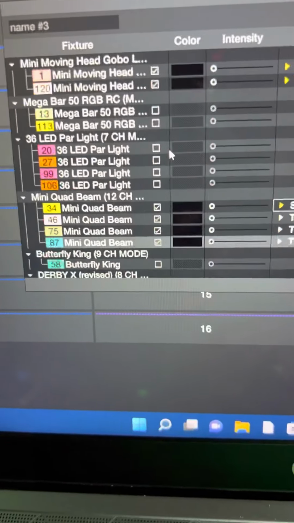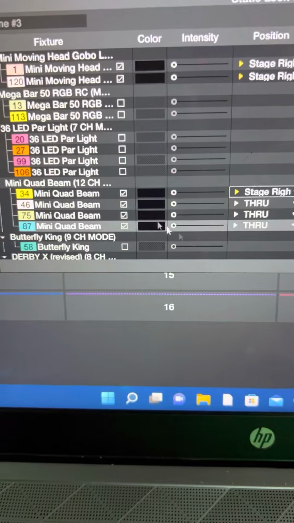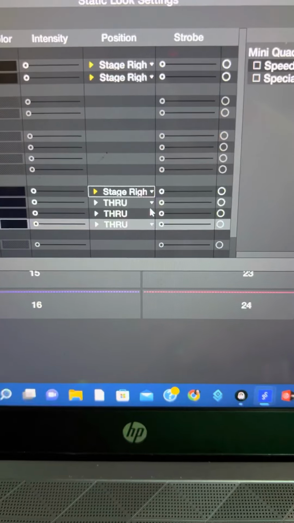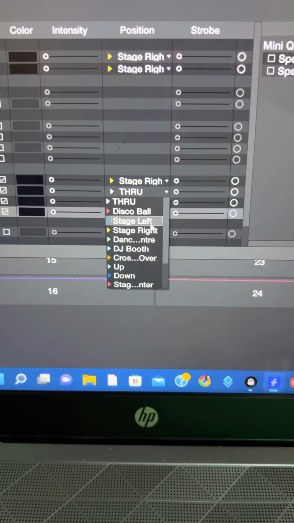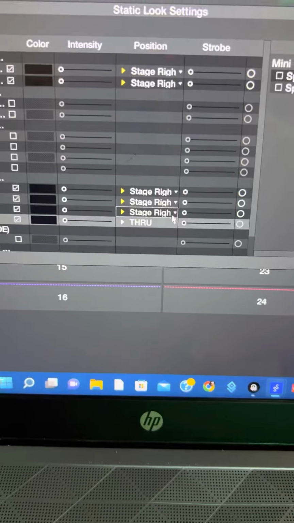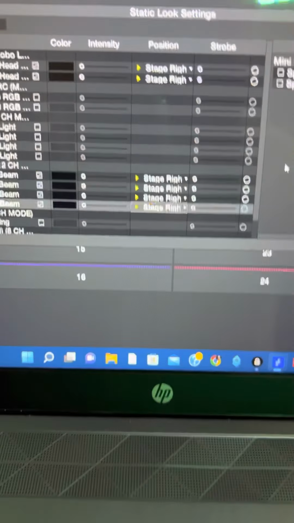So here, to start making movements, since I'm gonna start with my movers, I'm gonna go ahead and select position, stage right. If you do the through, they're just gonna do whatever the hell they want for all of them. And that's not what you want. So for you to get the best out of Soundswitch, you have to be familiar with this, and I'm gonna help you.